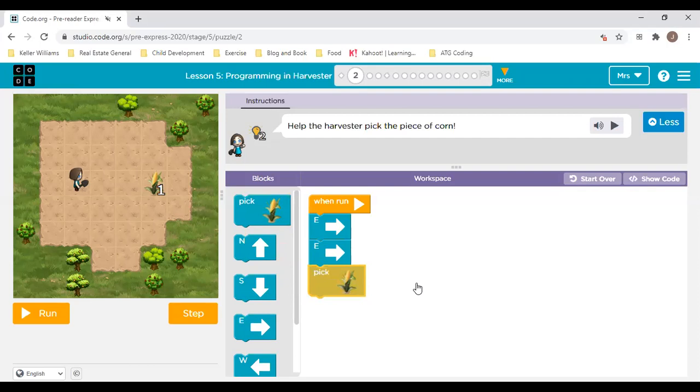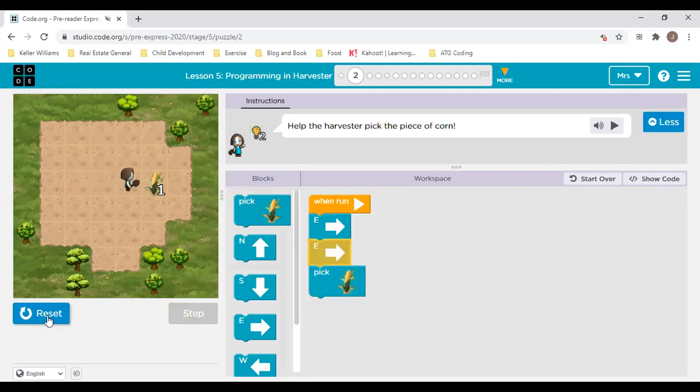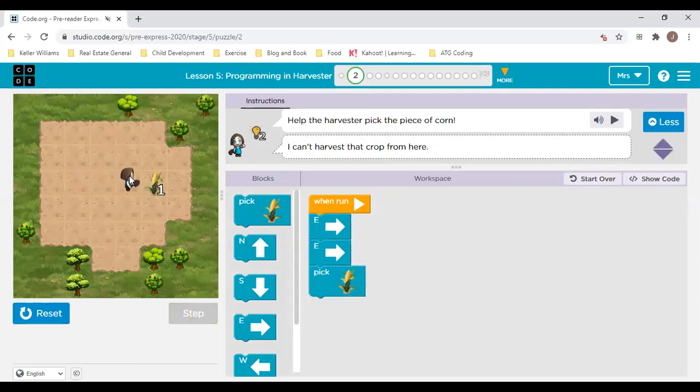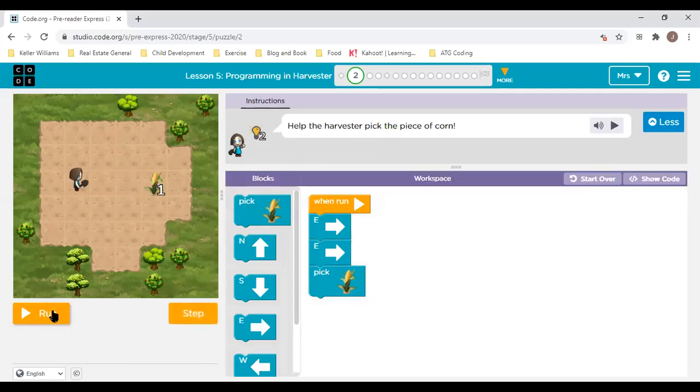Is this the code? Yes, that's all. Okay, let's run it quickly and see what happens. 1, 2. Uh-oh. Tommy, do you see here? We needed to go one more. So let's go back.